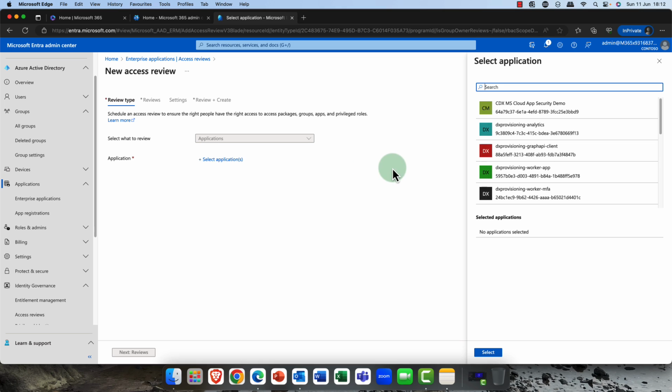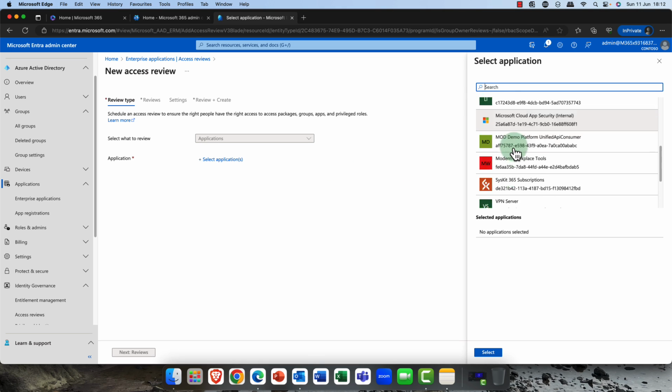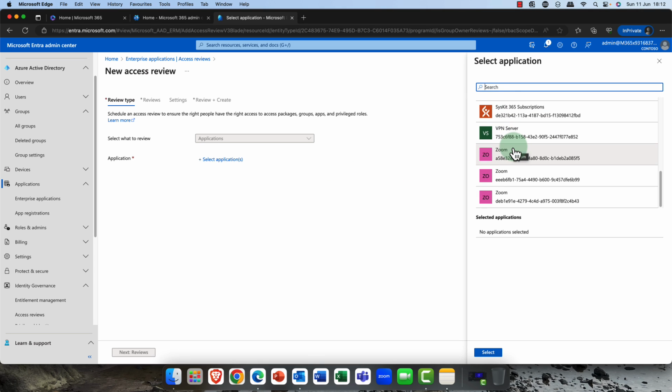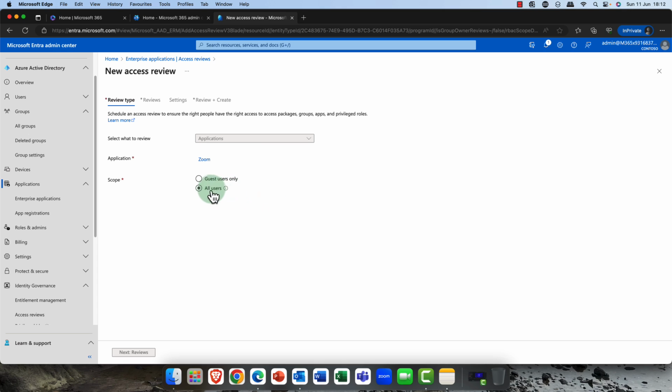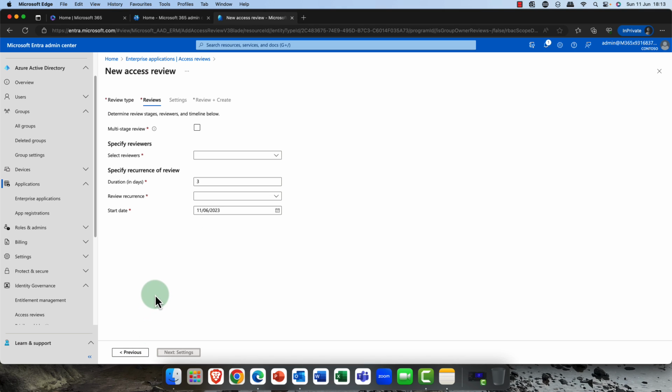And all I do now is go ahead and select the application or applications. So for the purpose of this demo, I'm going to select Zoom. I'm going to click on next. And again, you can monitor the application based on guest user access or all users within your organization. So for example, do you want to review the access of guest users or again, internal staff? So for the demo here, I'm going to choose all users.